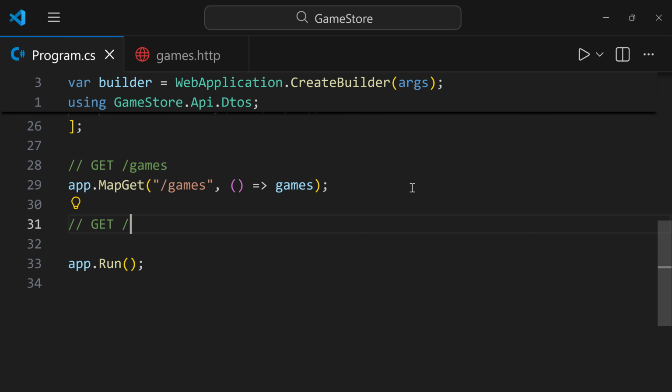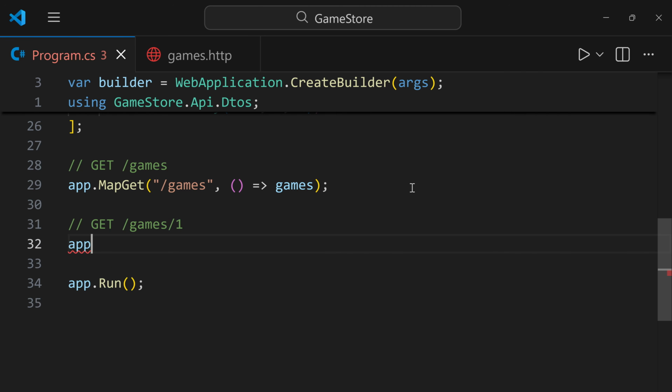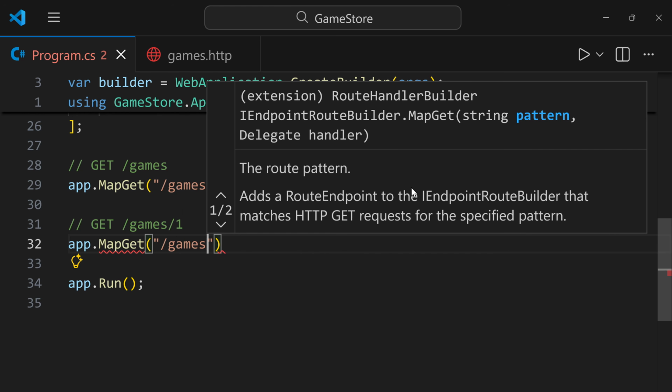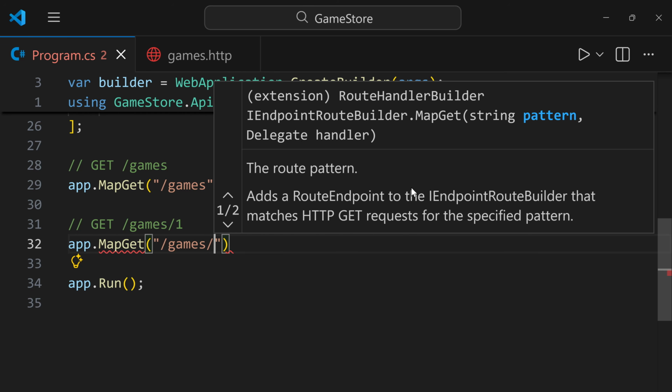So this is going to target, again, the games path. But this time, we're going to also specify at the end of this route the actual ID of the game to retrieve. So if we want to retrieve game number 1, we're going to pass the number 1 over here. This is the correct way, the RESTful way, to retrieve a resource by its unique identifier. So to implement this, we're going to do app.MapGet. We're going to start with the same path, so /games. But this time, we need to specify the ID. And for that, we're going to include another slash here.